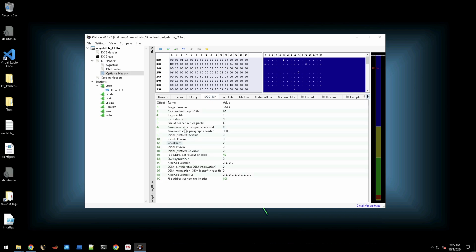If we go to the DOS header, probably the only two important things are the magic value 5A4D, and then the offset of where our file address header is located. As you can see, it's at 108.